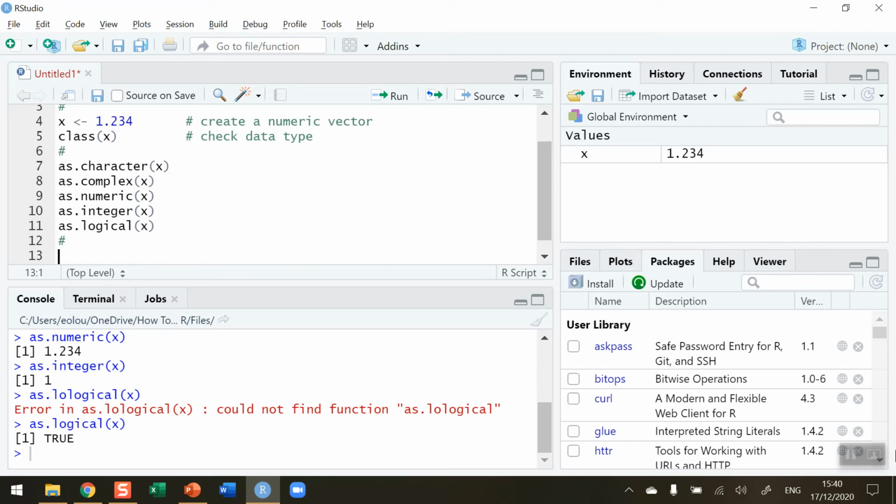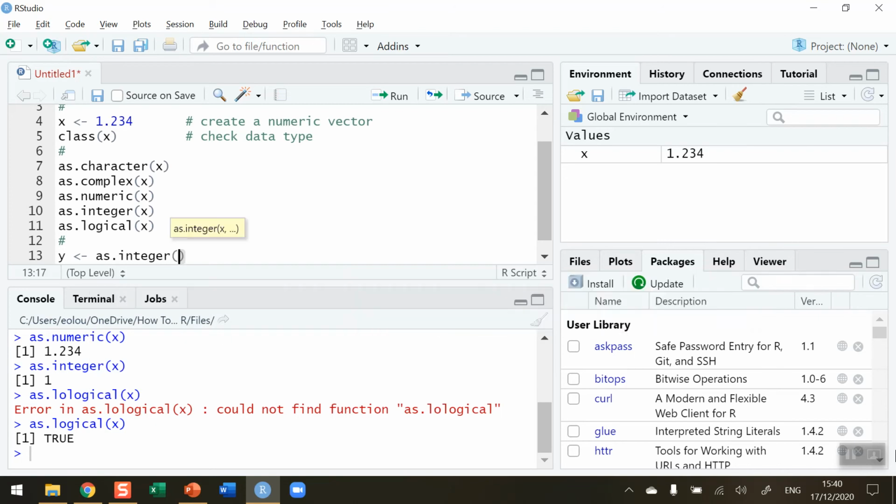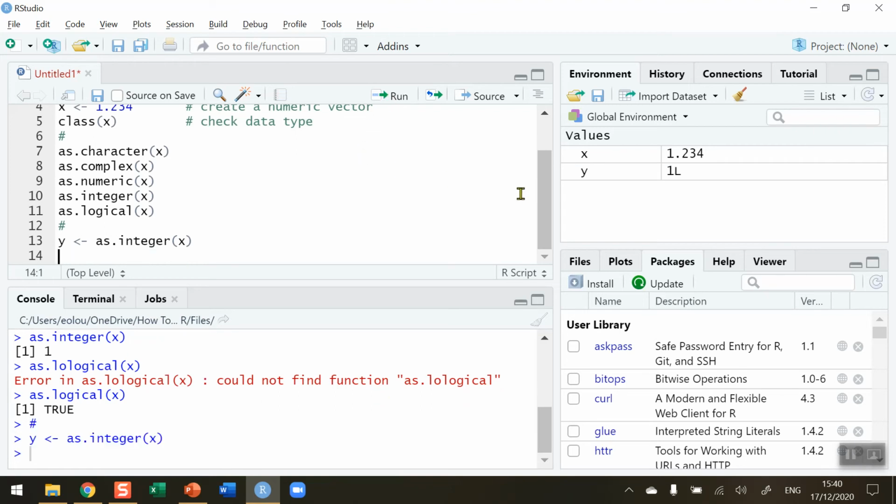I'm going to call that y and assign it as.integer, opening and closing bracket, the value of x. And what that will do is when I run this, we will see that I get a value of y over in the global environment. We now have a second value, y, which is an integer. So we just see the number 1, and the capital letter L is listed afterwards to indicate that this is an integer value.